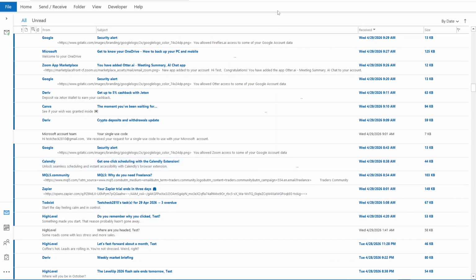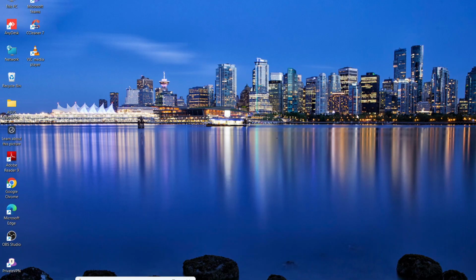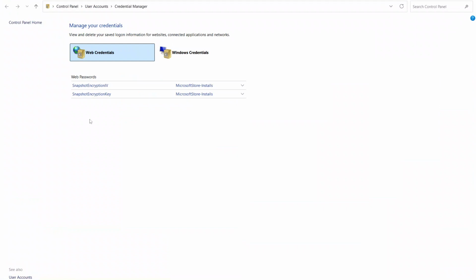First things first, we'll start by closing Outlook. This ensures that any changes we make won't be hindered by a background process. Once you've closed Outlook, our next task is to open Credential Manager on your Windows computer. Credential Manager is a built-in Windows feature that stores credentials used on your system, and it plays a key role in managing your authentication details.